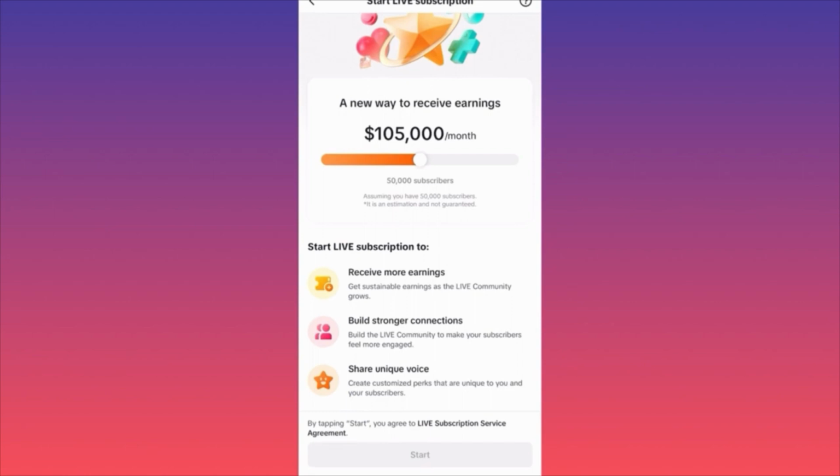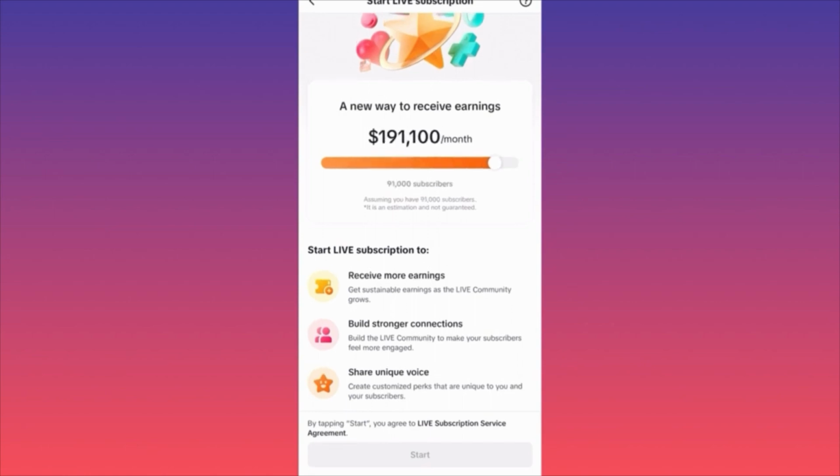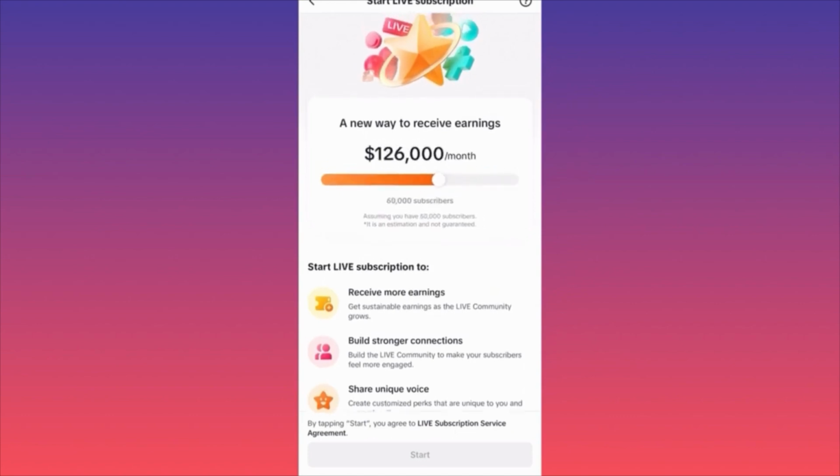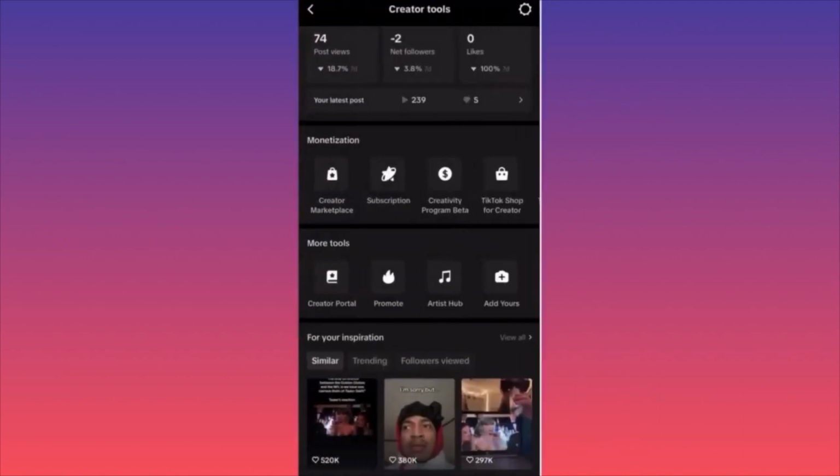Essentially over here, guys, you're doing what other people are doing. You see, the max is $210,000 a month. Would you get it? Absolutely, but I think this is only for the superstars, TikTok international superstars. But it's cool. I like the user interface, it's so cool.